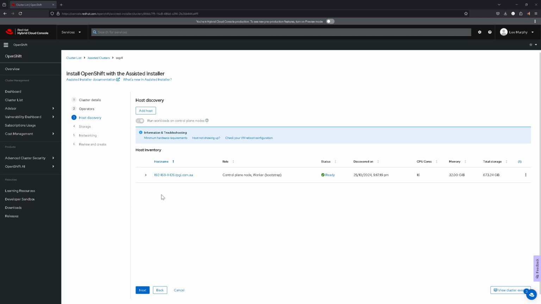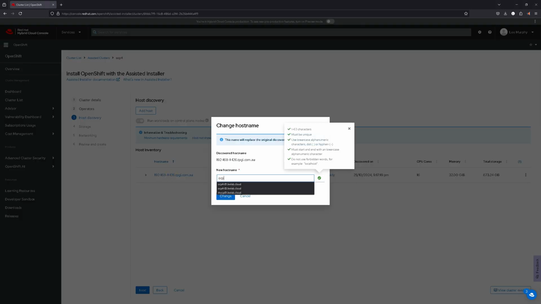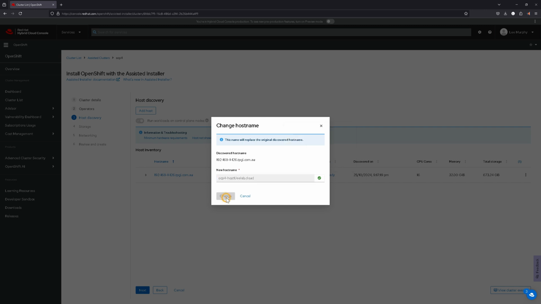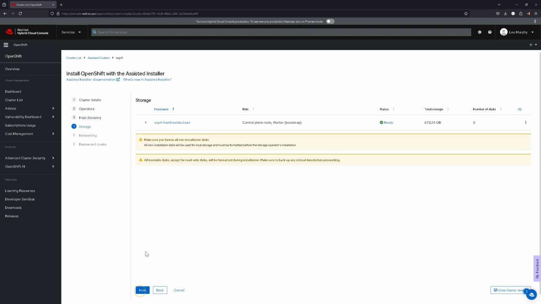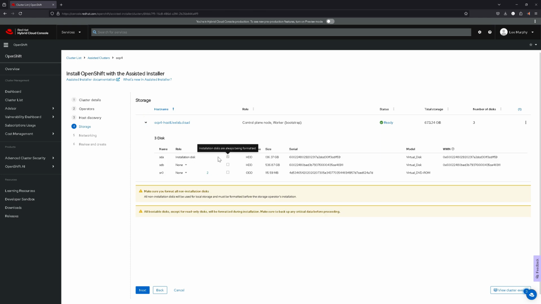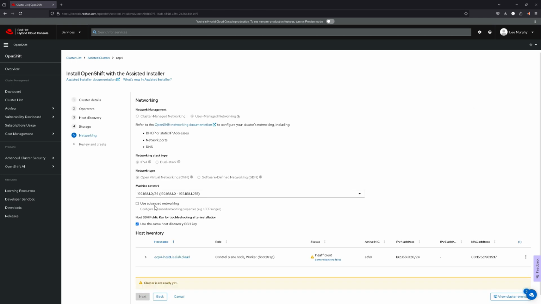That basically just change it to something relevant, OCP4 host 1.leadlab.cloud. That'll be the name of the node when the host is built. Just click next. Nothing else needs to change here. Don't need to do anything on the storage. Just be mindful of the warnings. There's nothing we need to do about them at the moment, but just be aware of them.